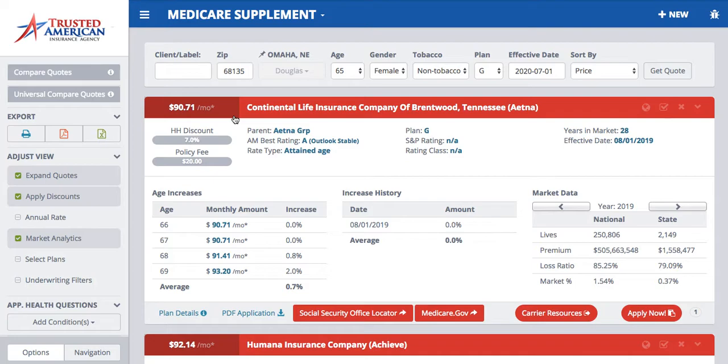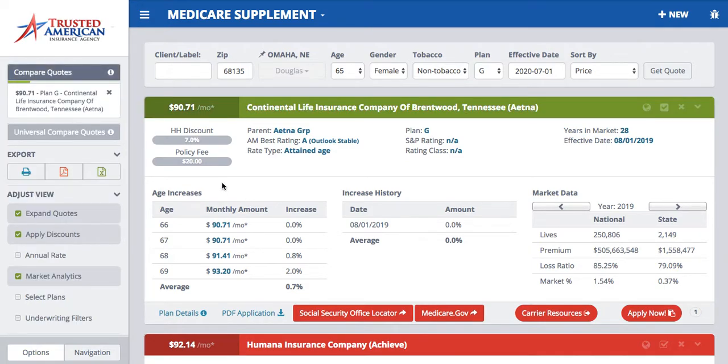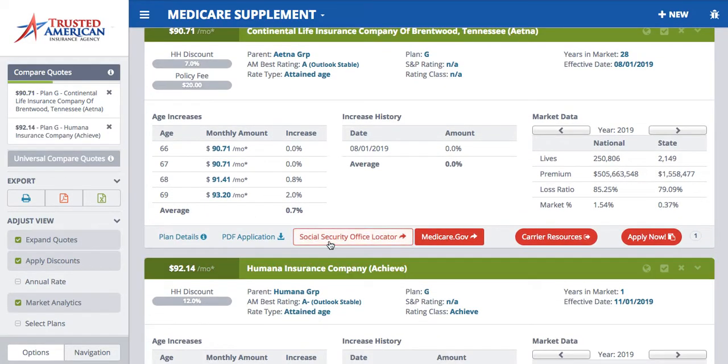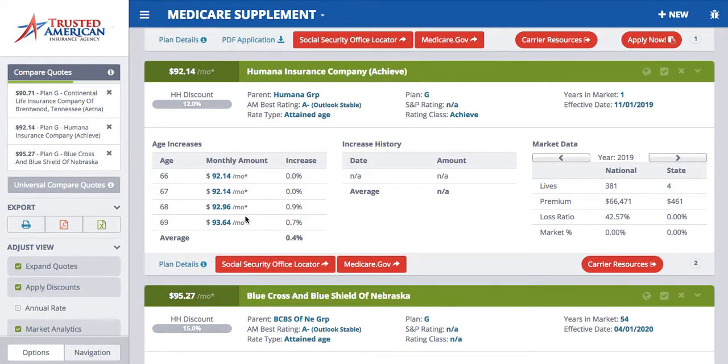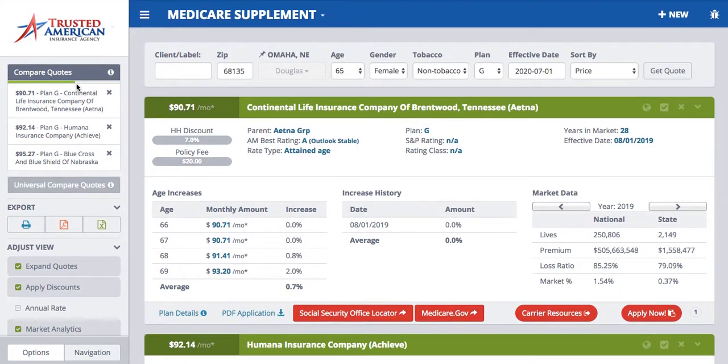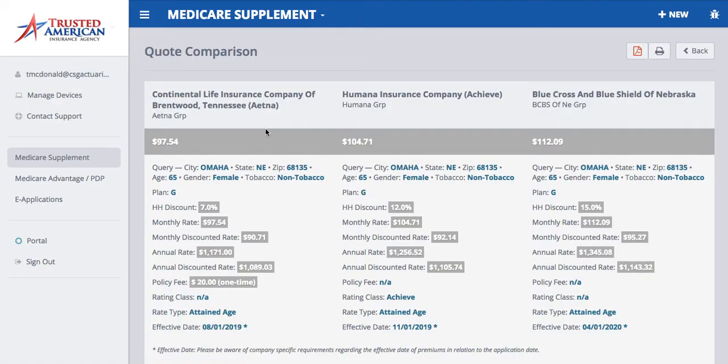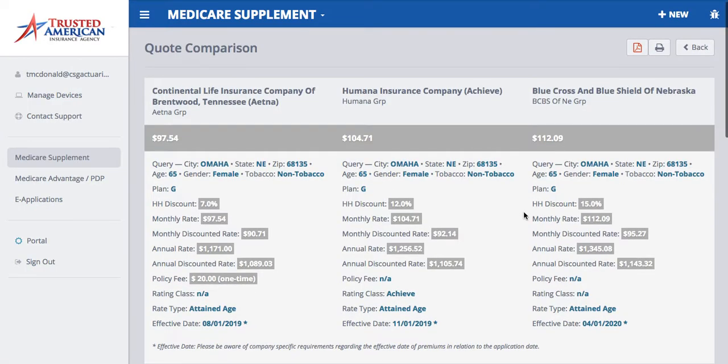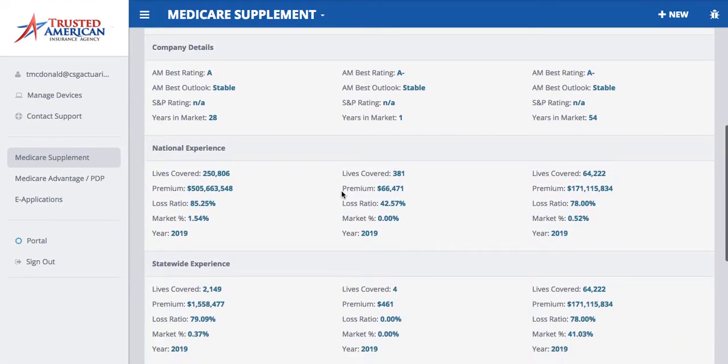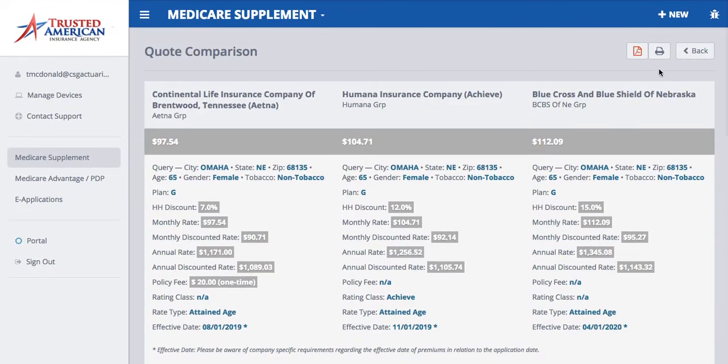If I click on this red bar at the top, notice it turns green and populates under Compare Quotes. So I can select up to 5 plans at once to compare side by side. I'm going to select 3 for this example. After selecting my plans and they populate under Compare Quotes, I'm going to click Compare Quotes, and we will see just these 3 plans side by side for a comparison. So we have each of our companies listed here. We can also choose to do a PDF export or print export of just these 3 that we chose to compare.